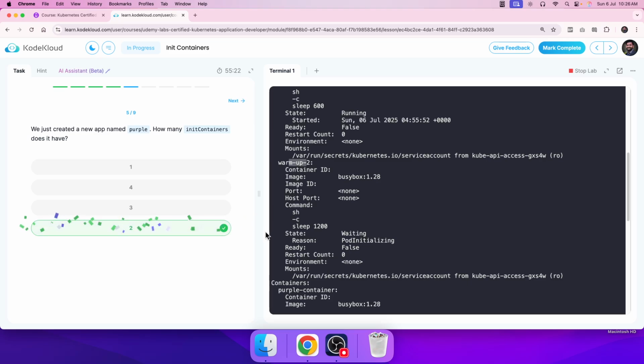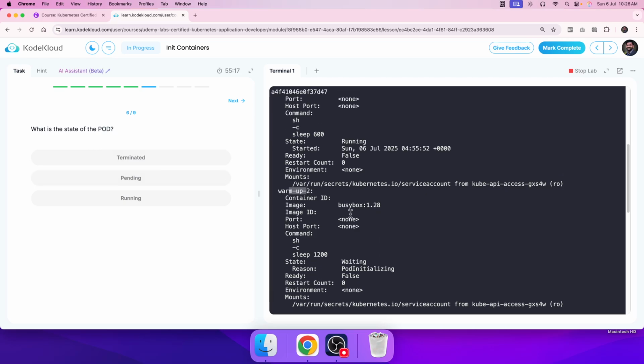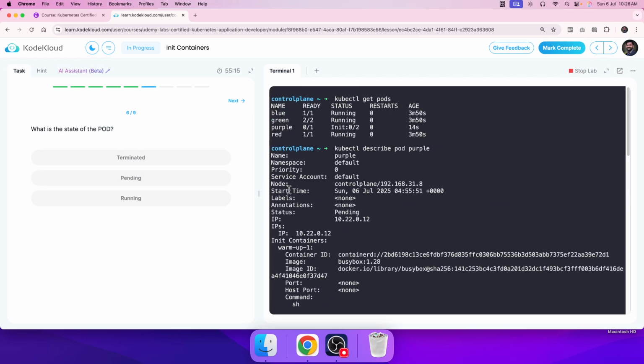Okay, what is the state of the pod? This is the purple pod. The state of the pod. Status is pending.